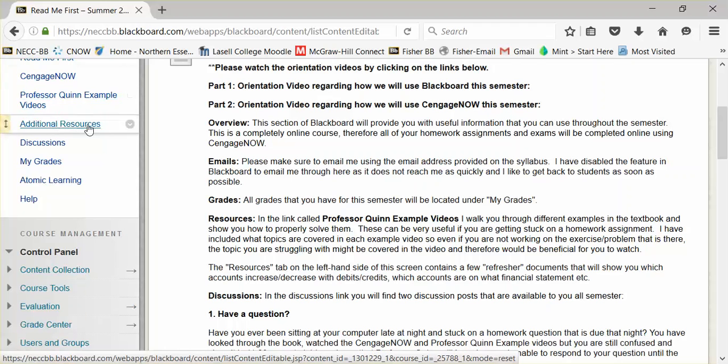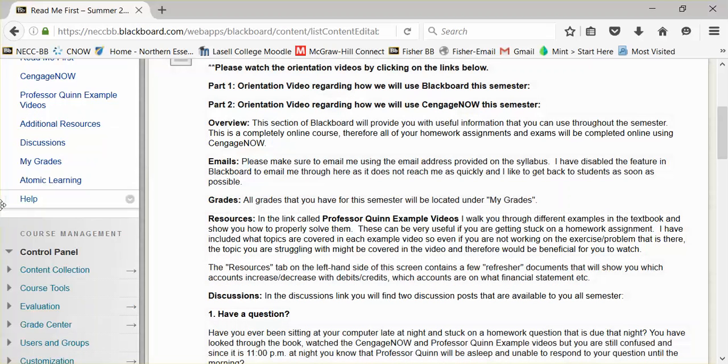Also, under the Additional Resources tab, I have a couple of refresher documents. So if it's been a while since you've taken Accounting 101, or even the few weeks between the end of the spring semester and the start of the summer semester has erased your memory of Accounting 101 topics, there are some documents here that can help you. Things like telling you how to increase and decrease each account and which financial statements you can find them on, things like that.